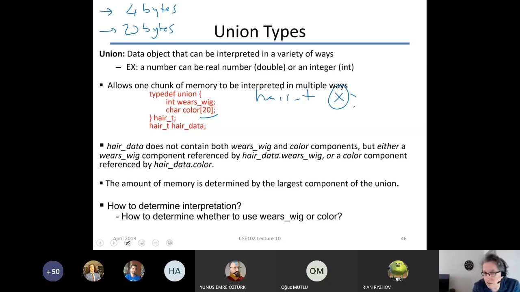These are not the same thing. These are completely different things. 4 bytes and 20 bytes are completely different. First of all, the length is different, and a 4-byte integer has a specific byte configuration, while a 20-character string has a completely different byte or bit representation. How does C handle this one? We are going to talk about this.